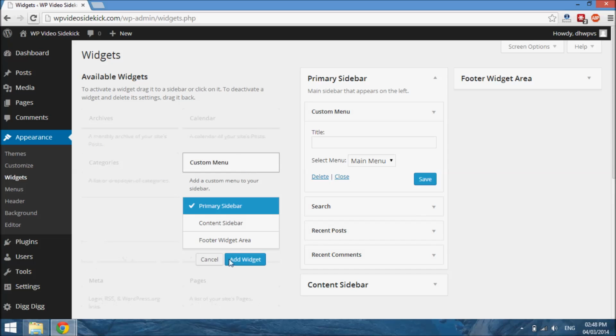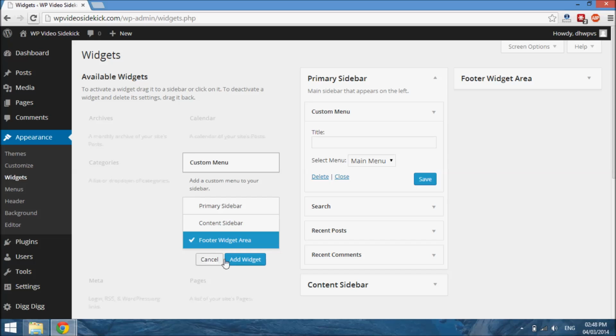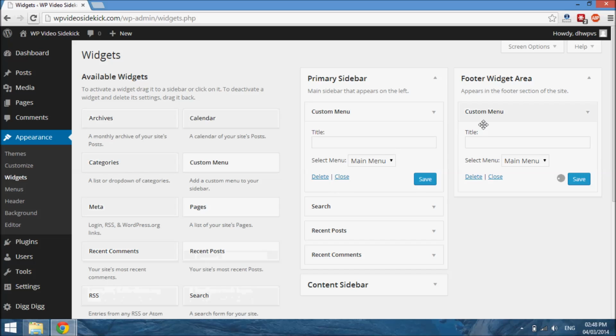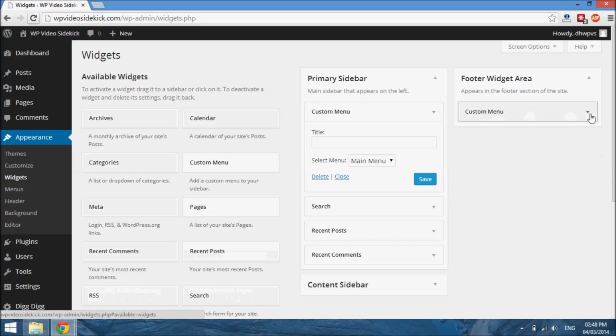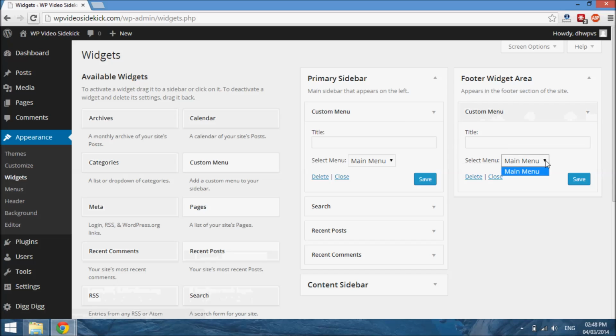So if you click on the widget, then you will just see an option as to where you can put the widget. So for example, if I wanted to put a custom menu in the footer widget area, then I just hover over it, select it, and then add widget, and the widget would go inside that area, and then I could just go in, select the menu, in this case I only have one menu, so I just save there.